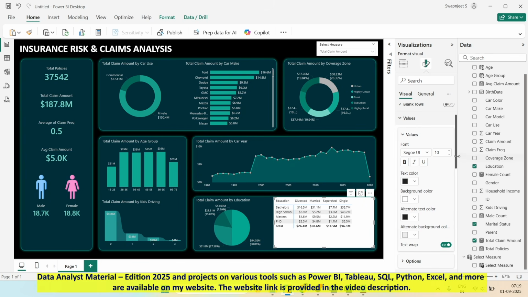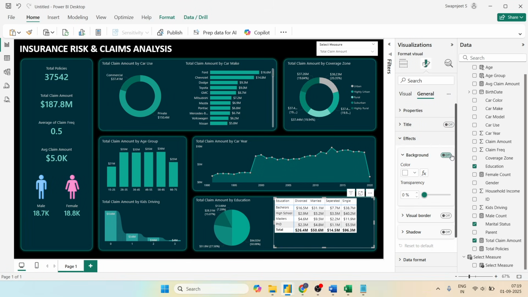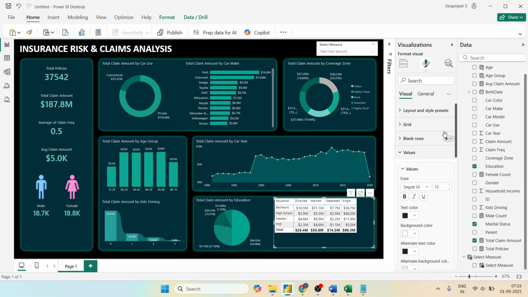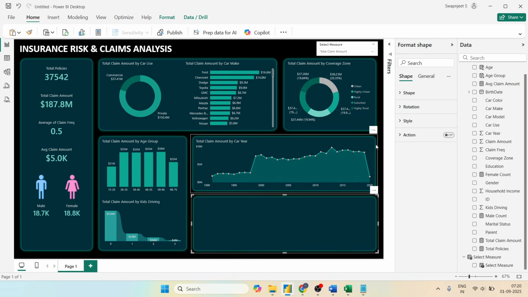I will go in values. I will make it as 11. Okay, let's make it 12. Then go to general, go to turn off the effects. And in values also, now what I will do, I have to add this background color only.